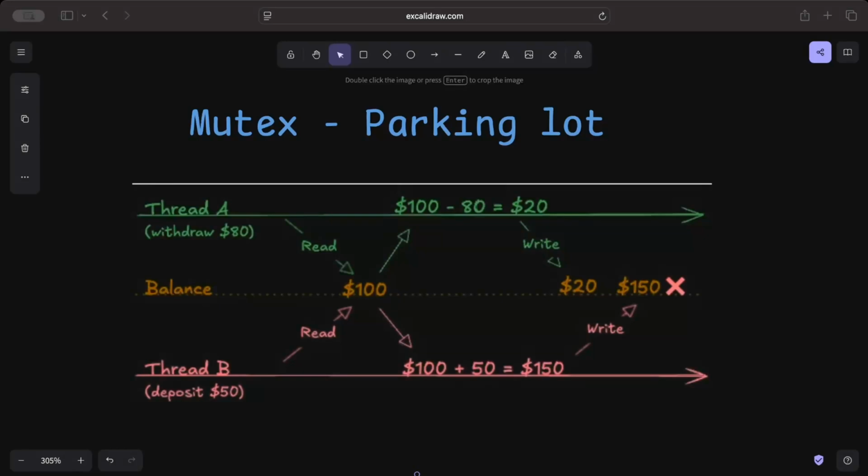Hello and welcome back. In this video, we'll discuss advanced concurrency optimizations for your Rust code.